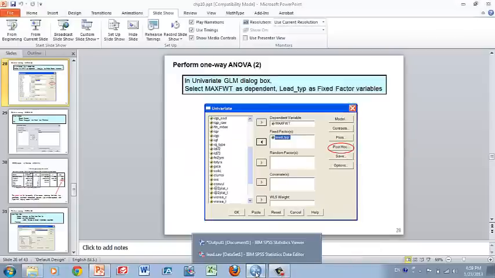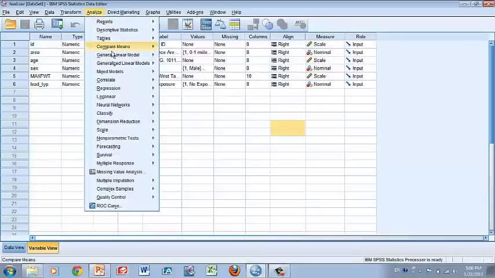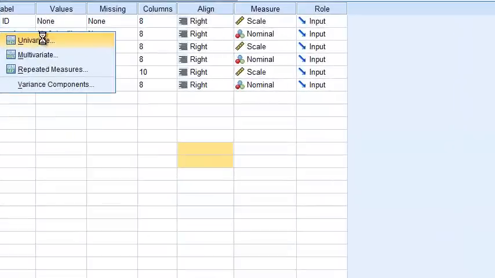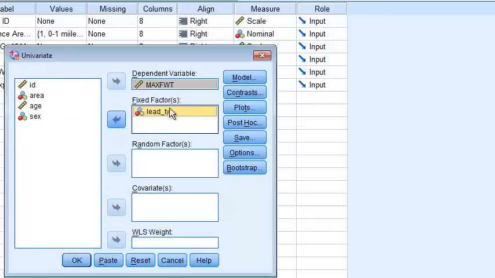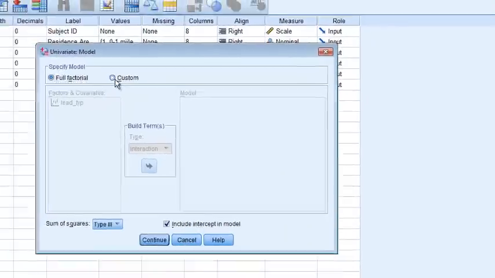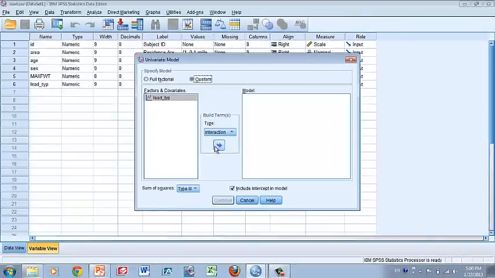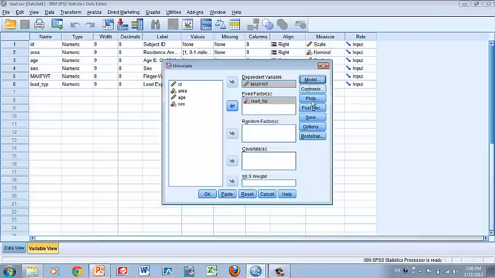So let me go to SPSS at this point. You go to general linear model, univariate, and put MAXFWT under dependent and lead type under fixed factors. Before you click post hoc, let's click Model, and click the custom button and put lead type under the model, and then click continue. We have only one independent variable, so you don't have to worry about anything else. Then you click on the post hoc button.